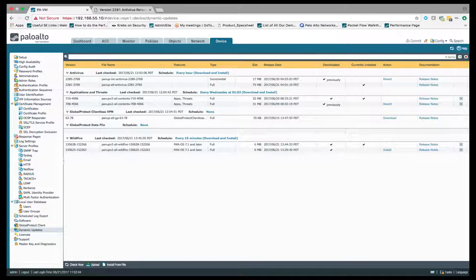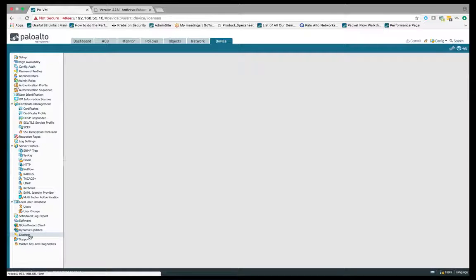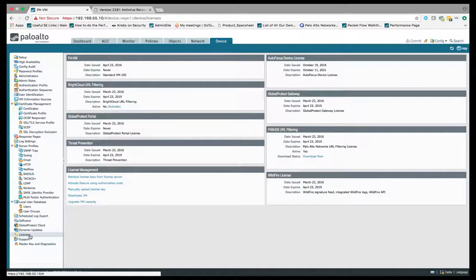Okay, so to get started with our demonstration for DNS sinkholing, I've pulled up our next generation firewall, and the first thing we're going to do is make sure that we have our licenses and our dynamic updates are good to go. Now, with our licenses, obviously we need to make sure we have a support license, but the main thing we need to make sure of is that we have a threat prevention license, and you can see that we do, and it's still valid.